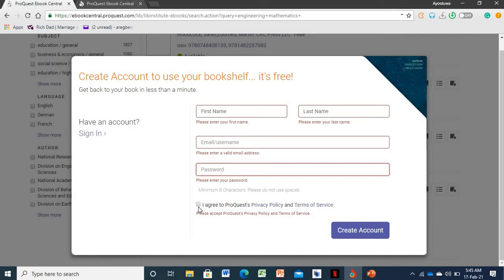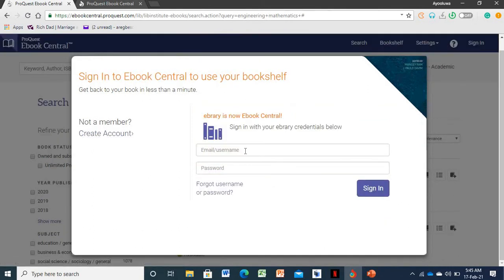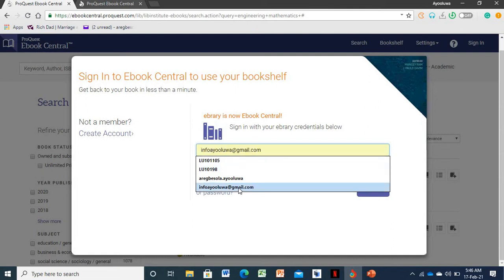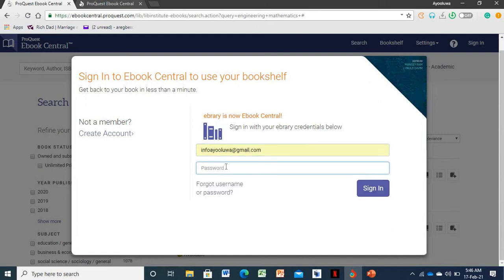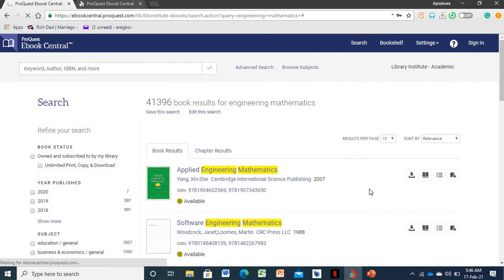You check the agree to the ProQuest privacy policy and terms of service, and you create your account. But since I've already created my own account, or even after you've created yours, for subsequent use of this function all that is required is to just sign in. I've inputted my email address, then inputted my password. I've clicked sign in.